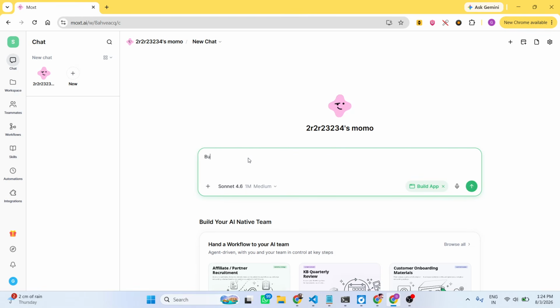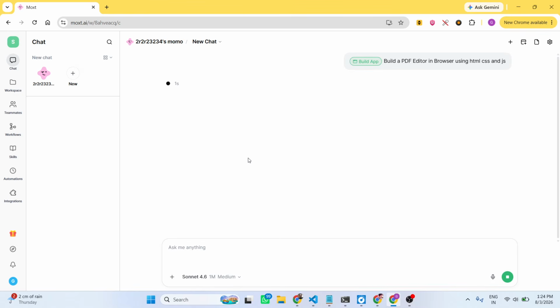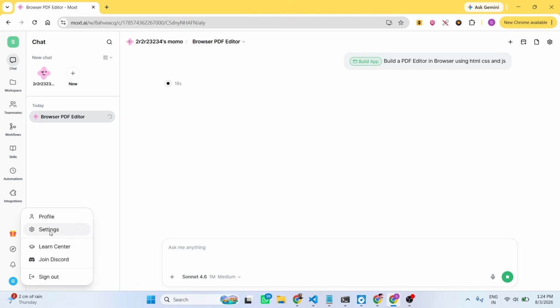So let me tell it to build a PDF editor in browser using HTML, CSS and JavaScript. So I simply give it a task to build a beautiful PDF editor directly in browser using this Claude Sonnet 4.6 model. And now you will see that the AI will start developing the application. And if I show you my account, this is a totally free account here. We simply log in through our Google account.